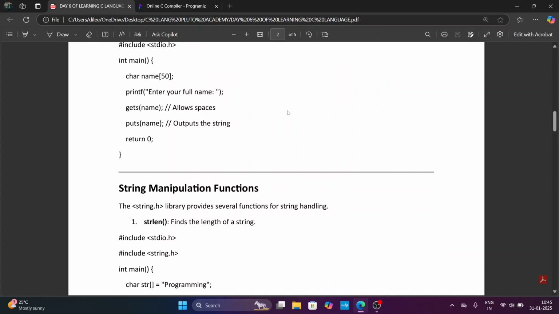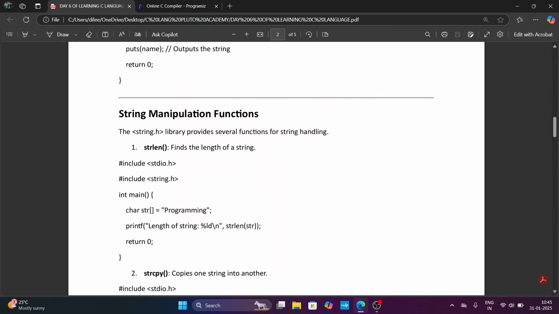And then we go to the next topic, that is string manipulation functions. What are string manipulation functions?